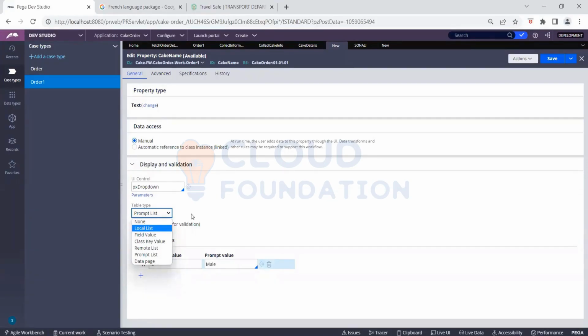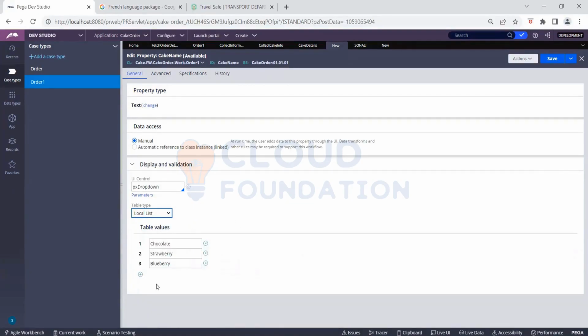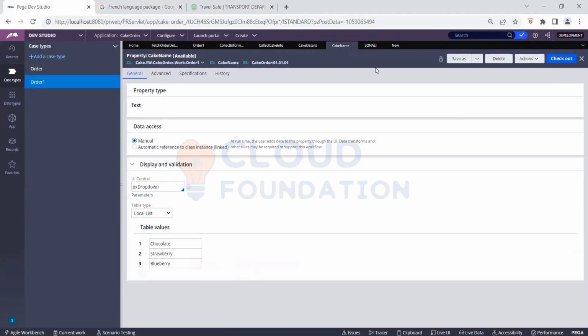Now you try to create a local list, some local list with some cake values. You save it. Now go to this one.